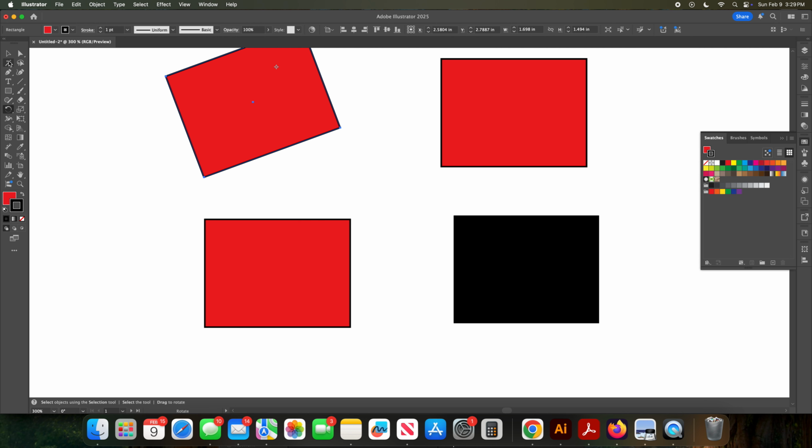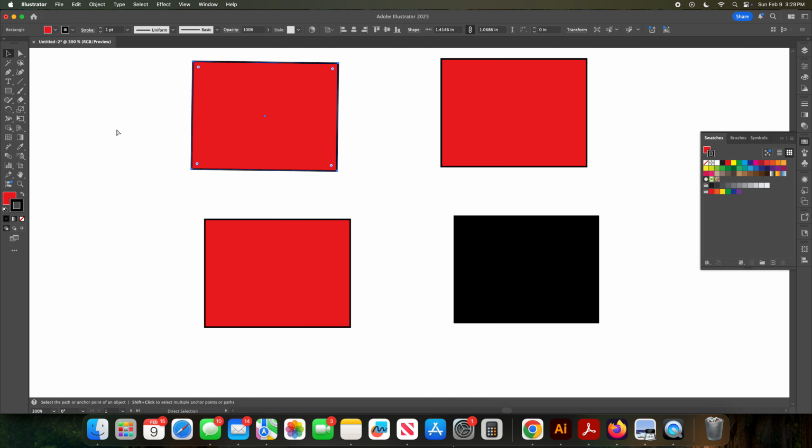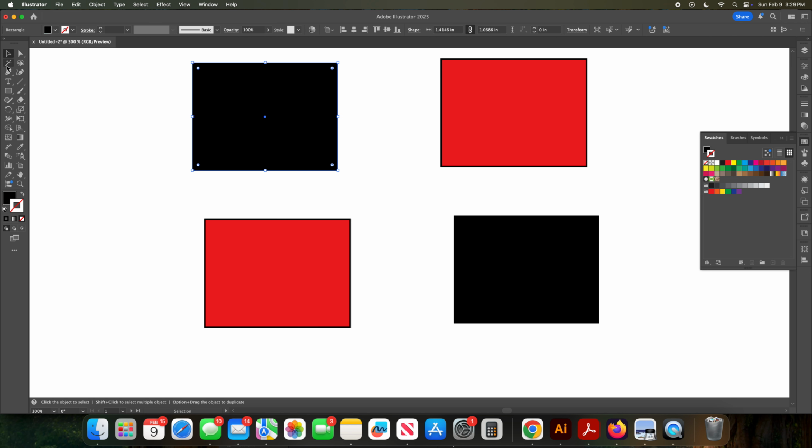I'm doing selection tool, Command Z, Command Z, Command Z, Command Z to go back. I don't use that a lot. It is a handy tool when you want to rotate it on a particular axis. I usually use these tools right here for that, and again, it does spin it from this center.